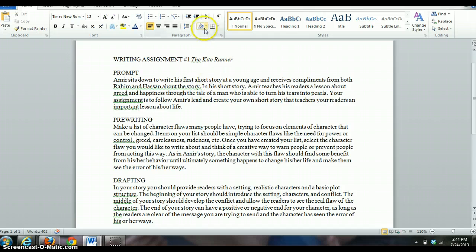So, grading assignment number 1 for The Kite Runner. The prompt: Amir sits down to write his first short story at a young age and receives compliments from both Baba and Hassan about the story. In his short story, Amir teaches his readers a lesson about greed and happiness through the tale of a man who is able to turn his tears into pearls. Your assignment is to follow Amir's lead and create your own short story that teaches your readers an important lesson about life. So that is the prompt that is given to you for your first writing assignment.